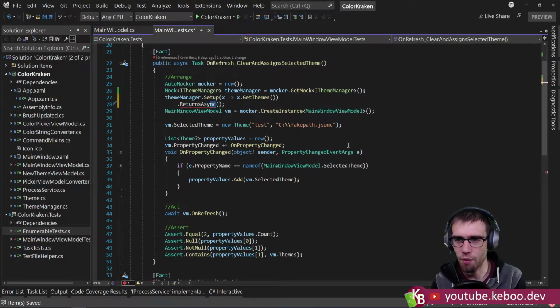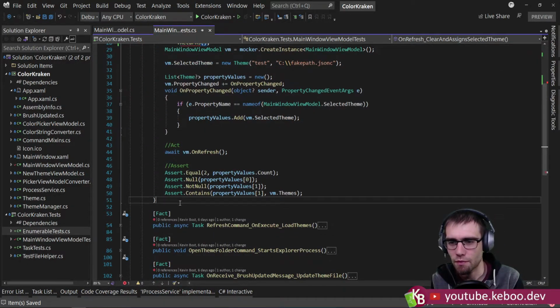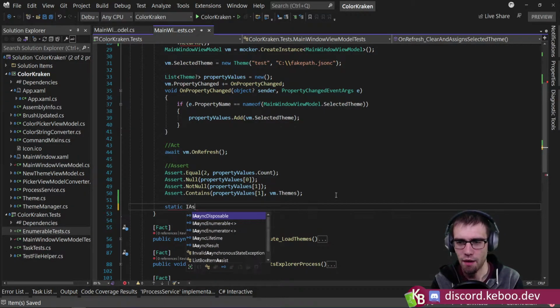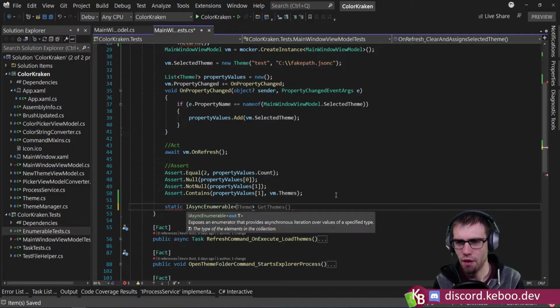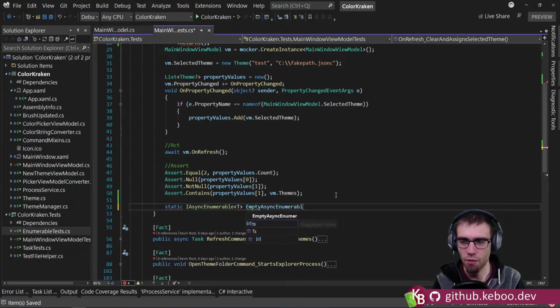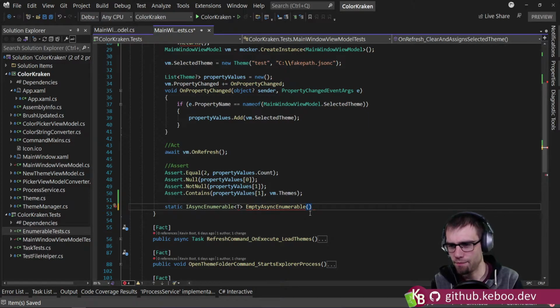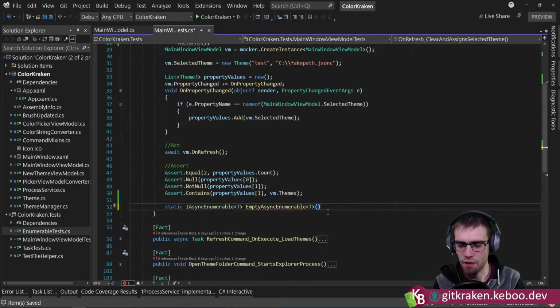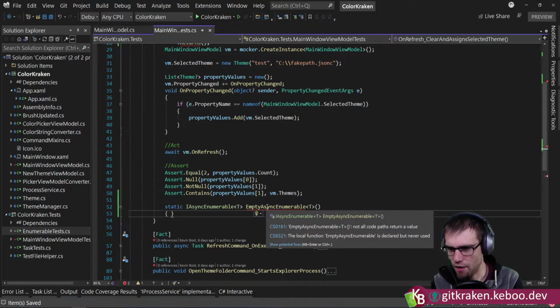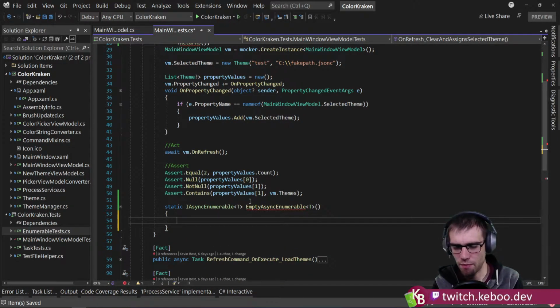Okay, so there's a couple ways we could go about doing this. We're going to do the manual approach first, and then we're going to make it pretty. So static IAsyncEnumerable, and I'm going to do a T because we're going to refactor this later, and I know what's coming. EmptyAsyncEnumerable, generic of type T, and then I think what we can do is just empty. No, because it's going to be unhappy.